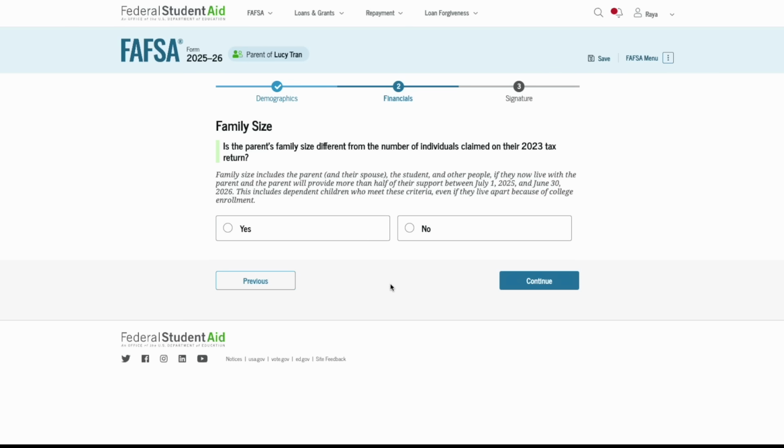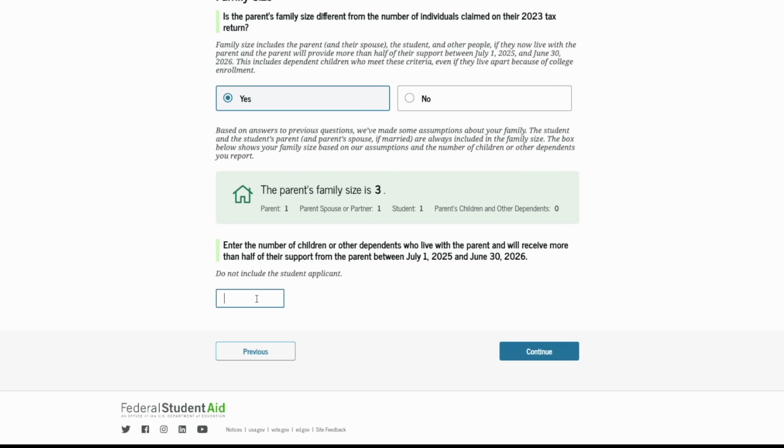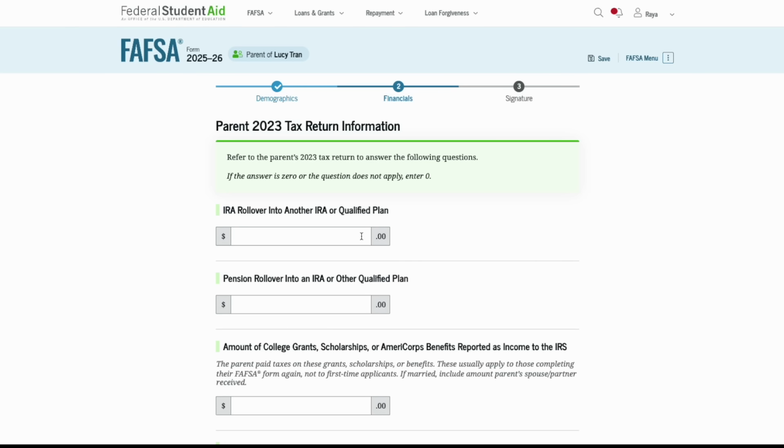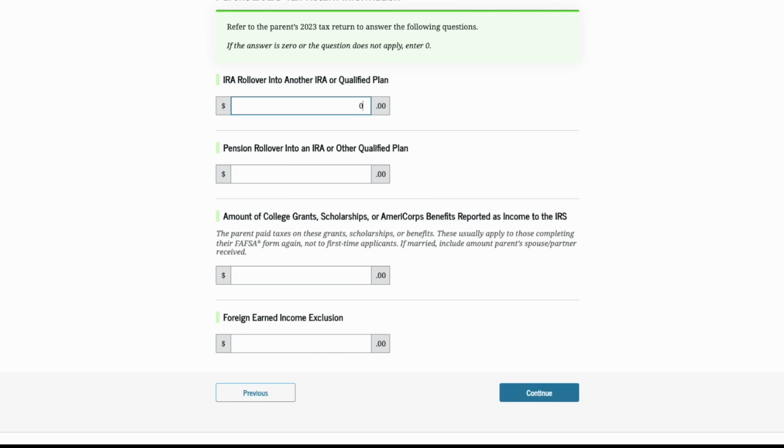Household size is determined by the number of individuals on the parent's 2023 federal tax return. If necessary, parents can include additional dependents on the FAFSA by answering yes. Indicate the number of dependents who will be in college. On this page, parents will be asked additional information from their tax return. If the question does not apply, enter 0.